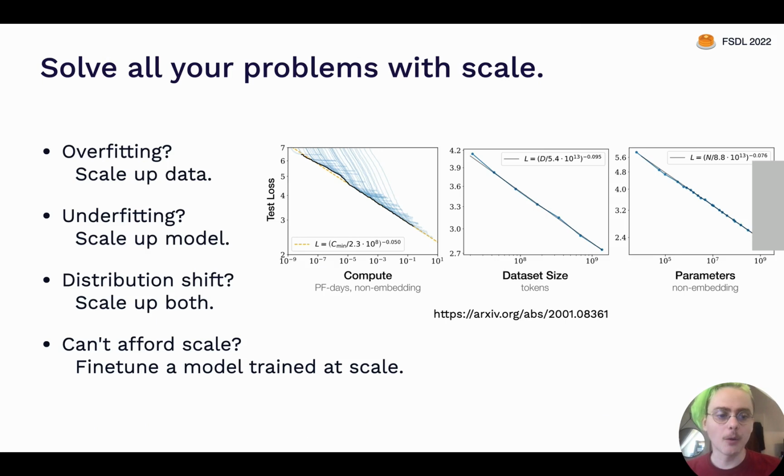And then the other reason that we want to put performance first is that you can solve all your problems with model correctness with scale. So if your model is overfitting to the training data and your production loss is way higher, then you can scale up your data. If your model is underfitting and you can't get the training loss to go down as much as you'd like, then scale up your model. If you have distribution shift, which means that your training and validation loss are both low, but your production or test loss is really high, then just scale up both.